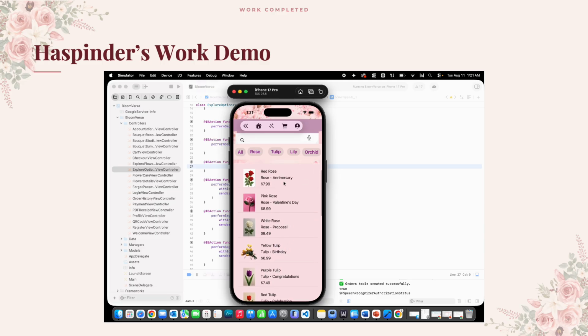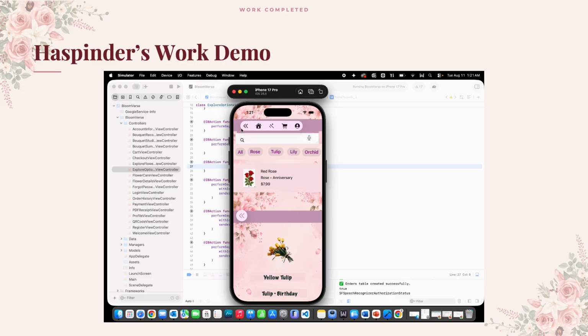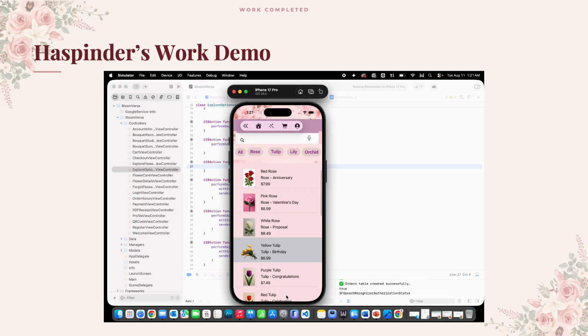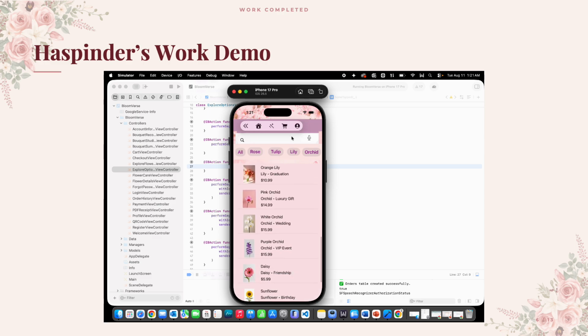So this is our flower catalog, and each flower is displayed with its image, name, occasion, description, and price. Instead of the customer scrolling through everything, I have added category filter buttons at the top. So let's say the user taps on rose, then the roses will be here. If it's tulip, then the tulips will be here. Then we have lily, orchids, and some other flowers as well.